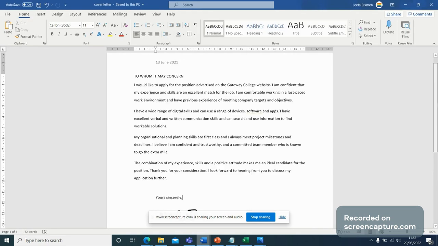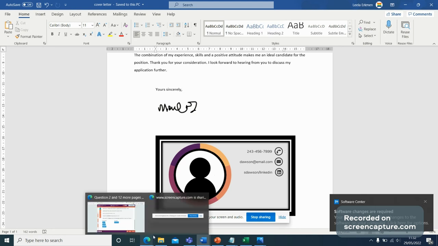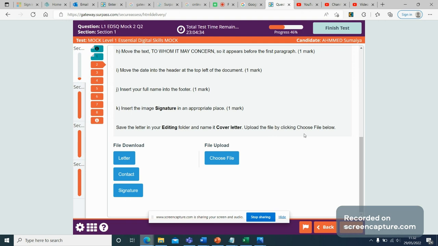Make sure whether you have contacts. I'm just going to leave it at that page. Contacts image there. Okay, right, let's go back to the question. Now upload the file by clicking choose file. Now the same thing, choose file, upload it.